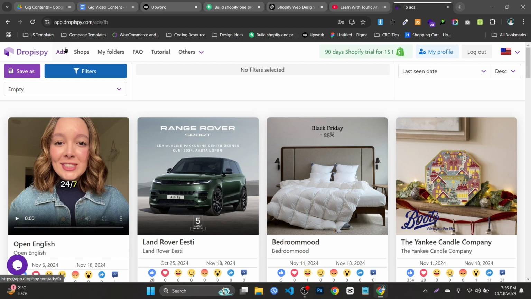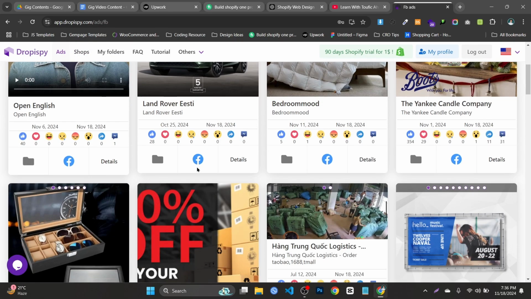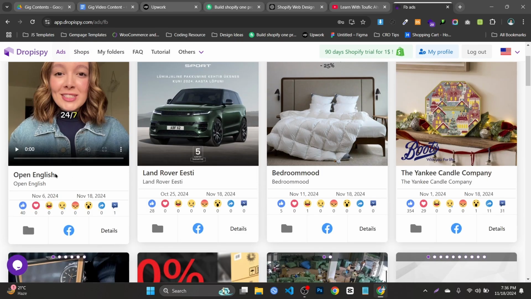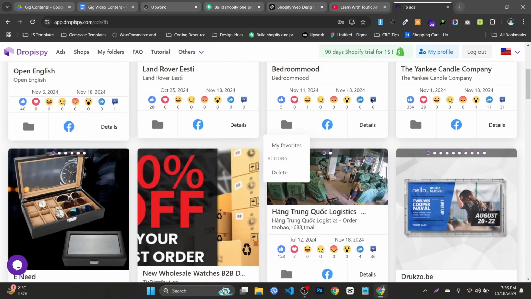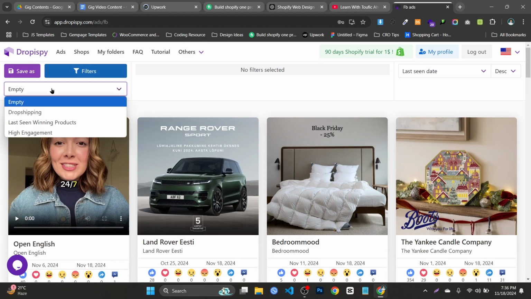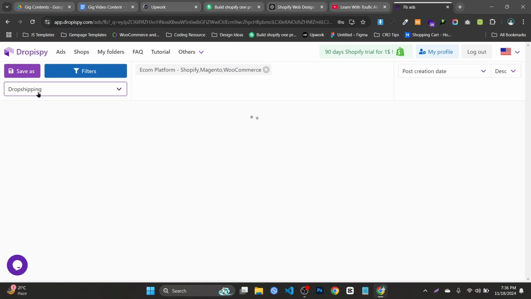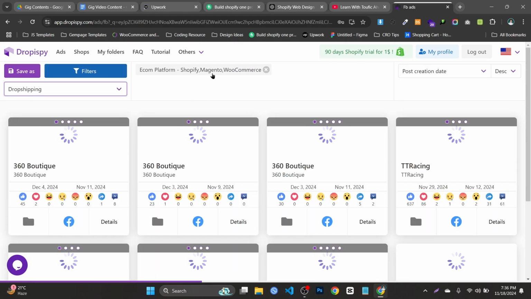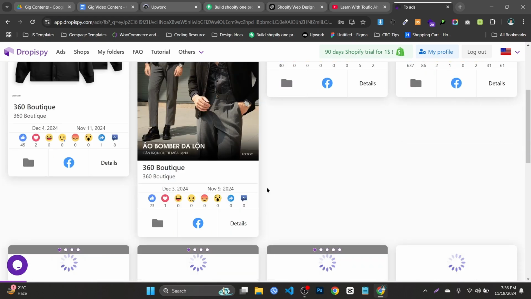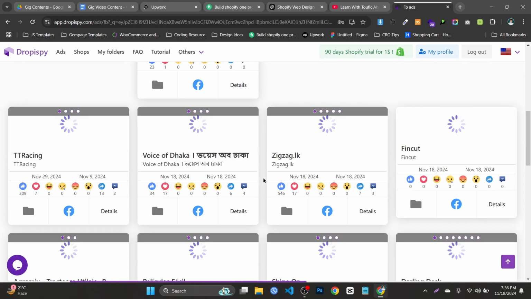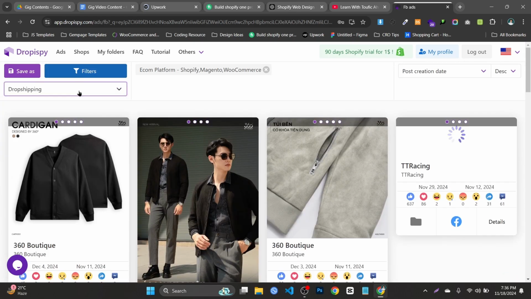But okay, let's go to ads. When you click on ads, you will see many ads which are running through Facebook. You can add one as a favorite, or you can delete it from this library. So these are running ads. Let's click on dropshipping and filter it. Look, the platform is Shopify, Magento, WooCommerce. So these are the running ads of Shopify. At first, let's filter.